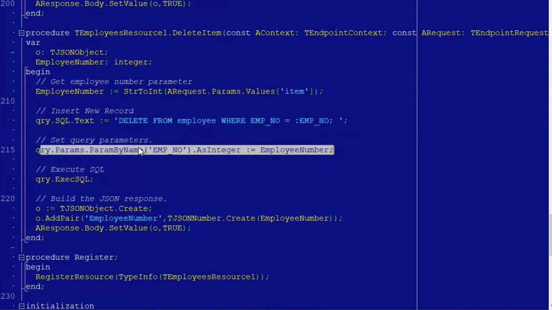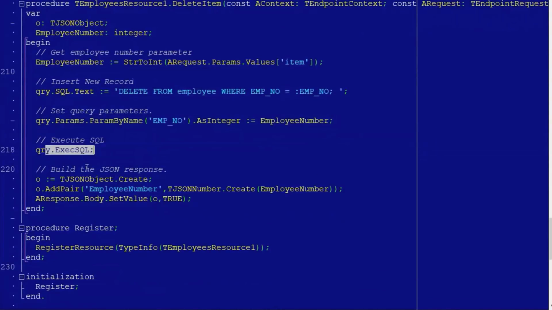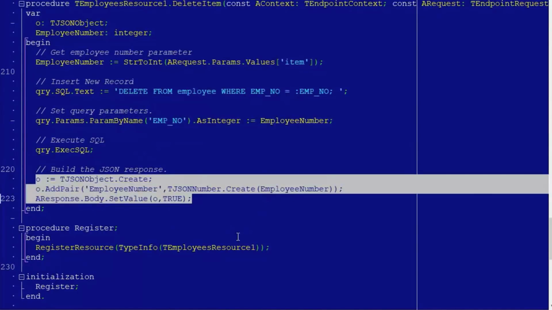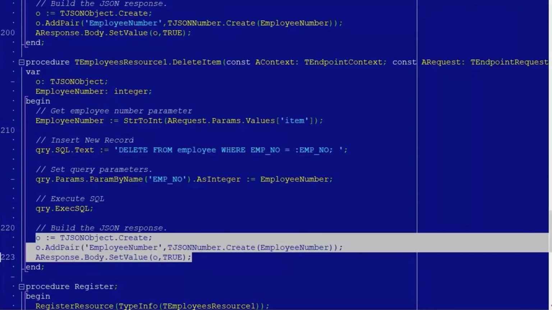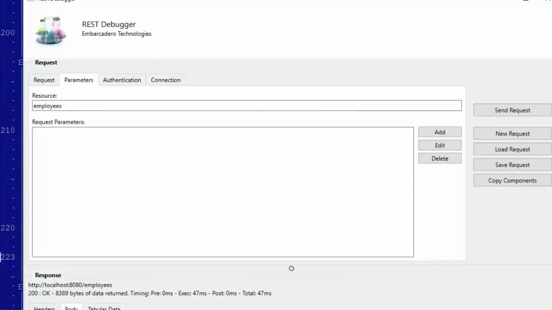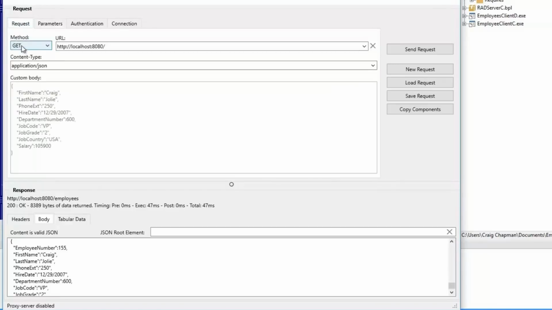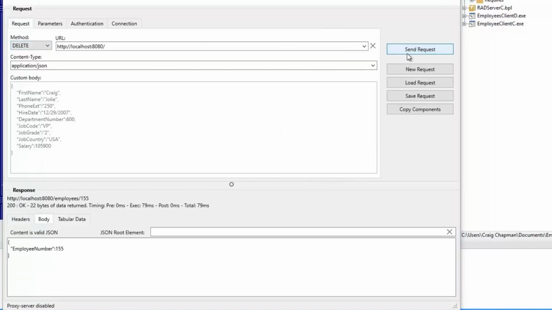And then I'm going to set the item number against that parameter and execute the SQL. And as a confirmation, I'm going to send the employee number back as a JSON object. So let's go ahead and execute the deletion of employee 155. So I need to add that to my URL. And I'm going to change the request to delete and send request.